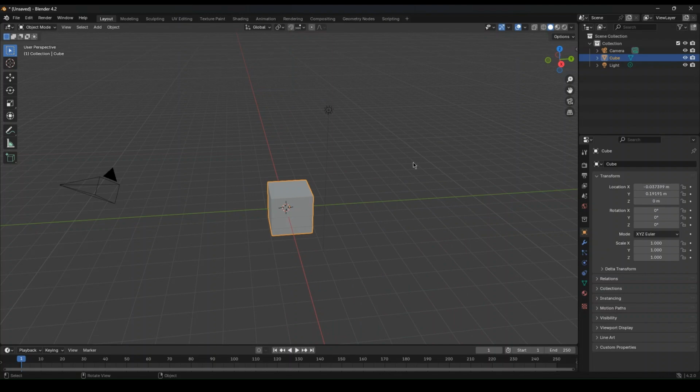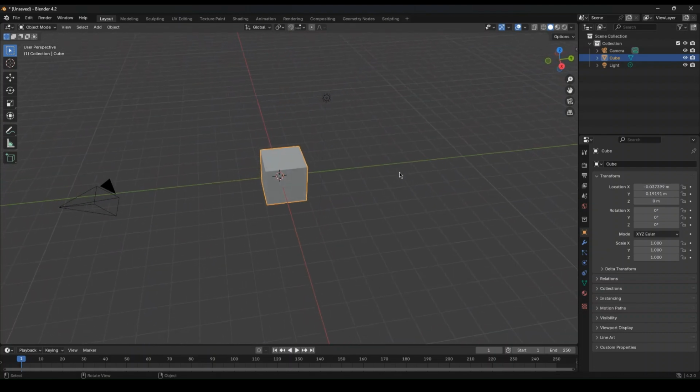And that is pretty much it, just for the movement alone. If you found that a bit confusing, give yourself a couple of minutes to get used to it. But once you've got used to that, you will find scale and rotation much easier.